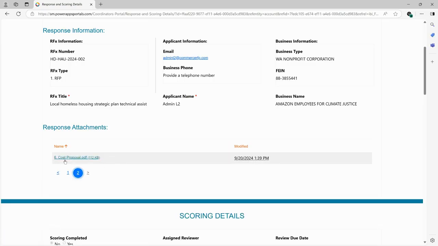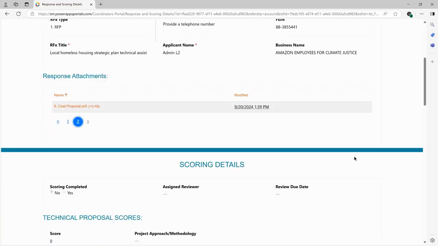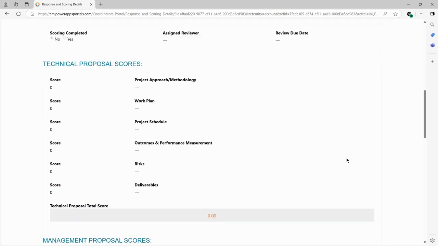So on page 2 of the application documents, we see that they submitted their cost proposal. If we scroll down on the scoring details, we see that this application has not been scored yet. So when the application becomes scored, you will be able to see all the information that the reviewer has added to this application, including any scores on the left and any notes on the right.